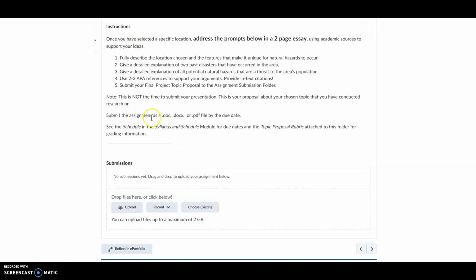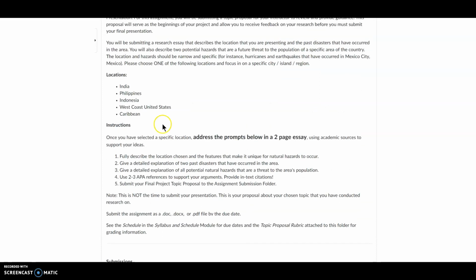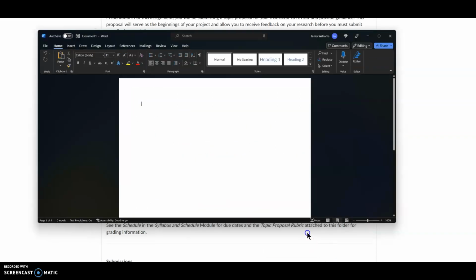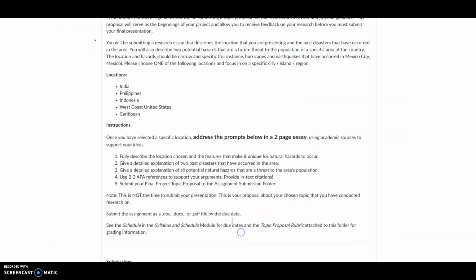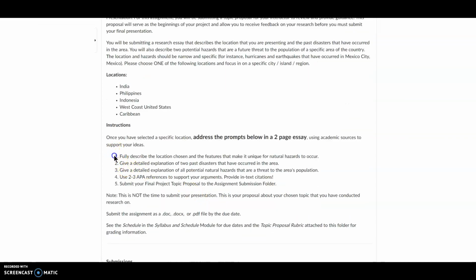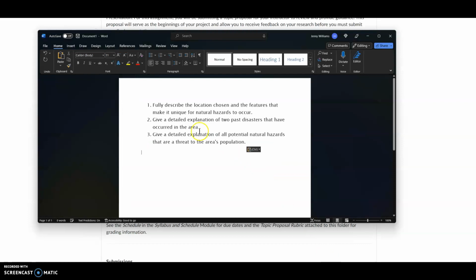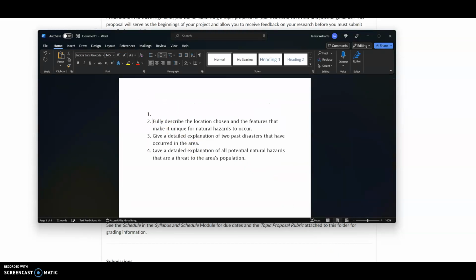What I suggest is opening up a Word document or a Google Doc, whatever you prefer to use, and copying and pasting these questions right here. So the first thing you have to do is choose a location.